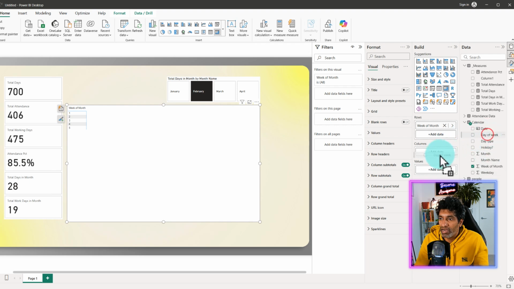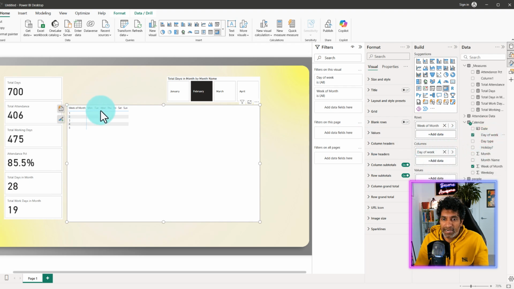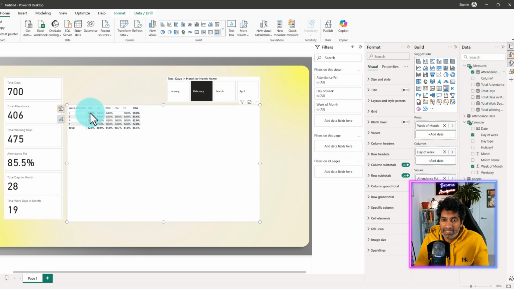Now on the column levels, let's add the day of week or weekday. I'm going to add day of week. So it starts from Monday, goes to Sunday. That's how the order is. Monday, Tuesday, Wednesday, Thursday, Friday, Saturday. So for each week of the month, each Monday, whatever is the intersection, that's what we want to see. So for example, here in the intersection, what I want to know is what is the attendance percentage. So I can take the attendance percentage and put that into values, and I'll see that.